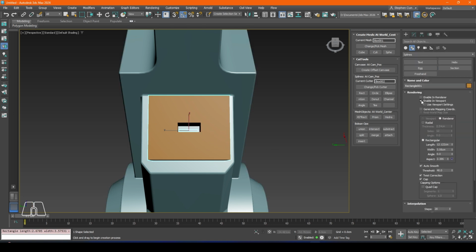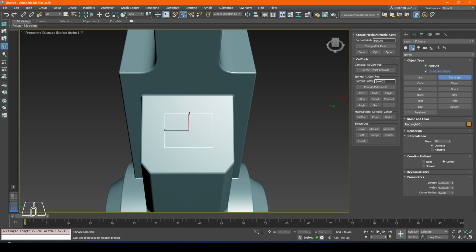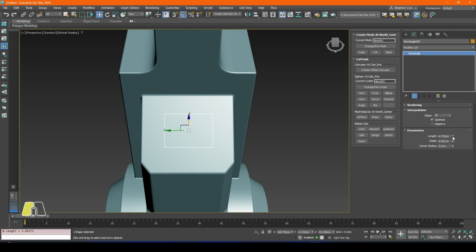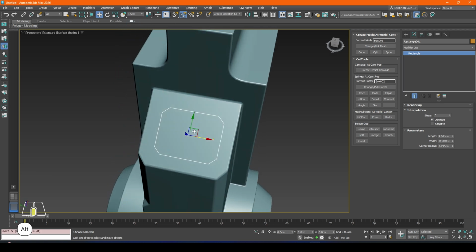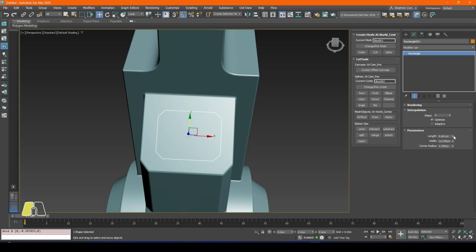Have we got enable in render view? There we go. So we've got something like this. We can create this sort of angle like so. You've got the corner radius as well, which is always quite nice. You can turn down those steps as well, so we can match the features that are there, if you like. And if we move this, if we do it local, we should be able to move that down a little bit more. Maybe increase that length there a little bit as well.